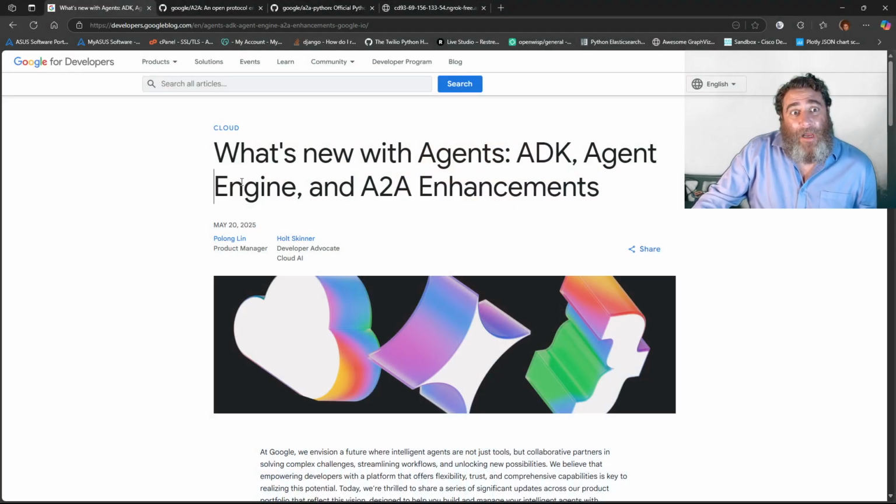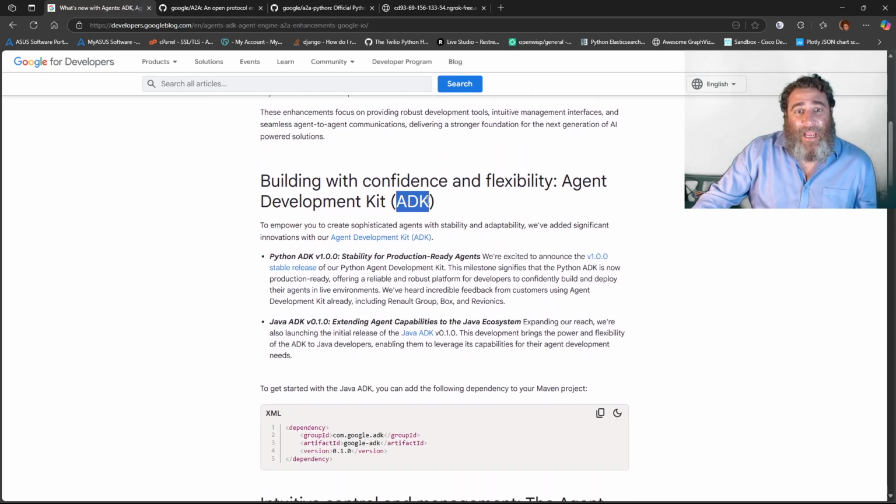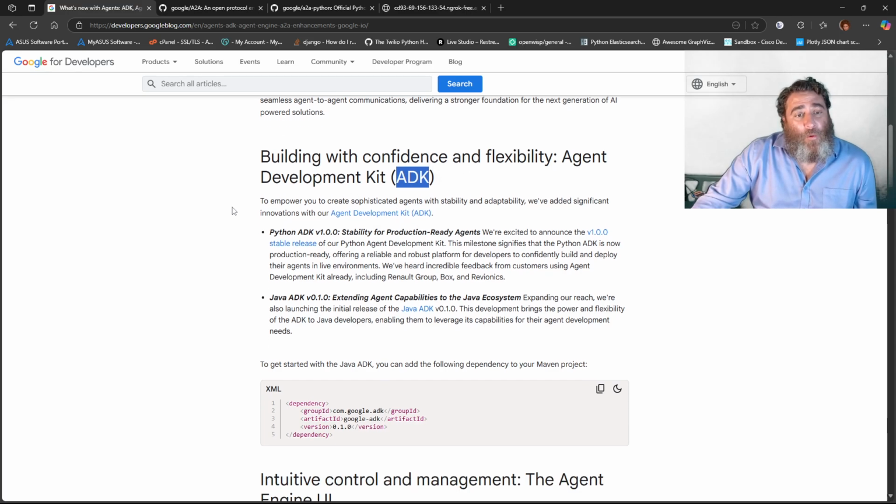So this is hot off the press from May 20th. It's May 21st. They talk a little bit about building agents with their ADK. I still have to investigate this. I'm pretty comfortable with LangGraph.